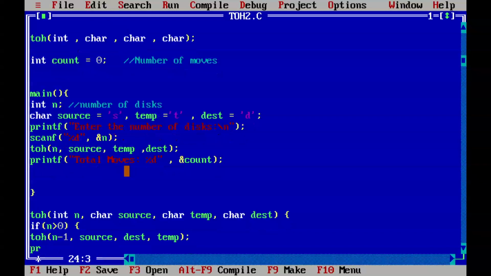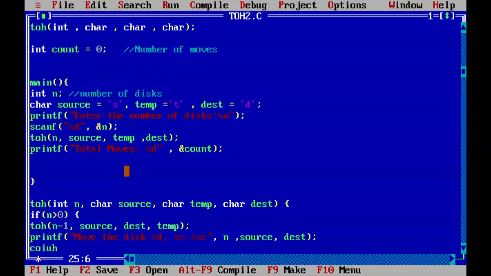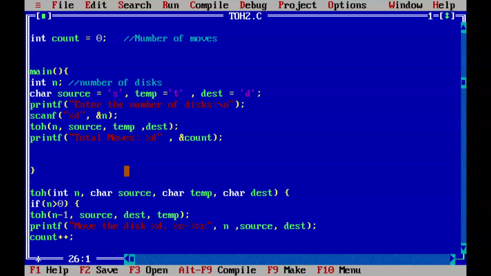Now we'll write the printf function to actually show a step, how we'll move. So we'll say move the disk percentage d, from percentage c to percentage c, comma, here for d we have used n, and here is source, and another word is dest. So it should do the work, right? And here we need to increase the count variable, just once we have executed.